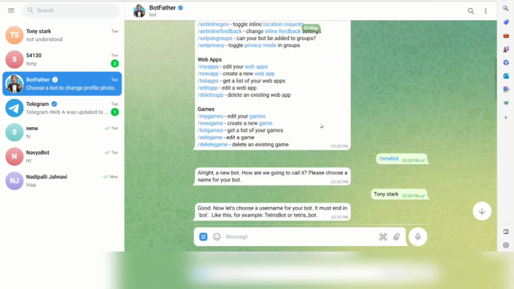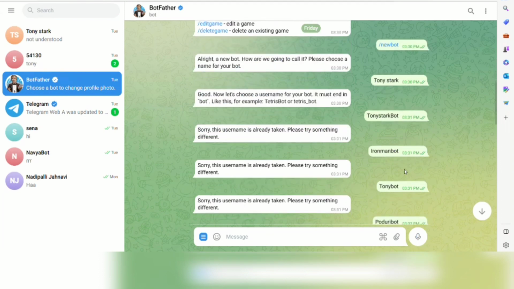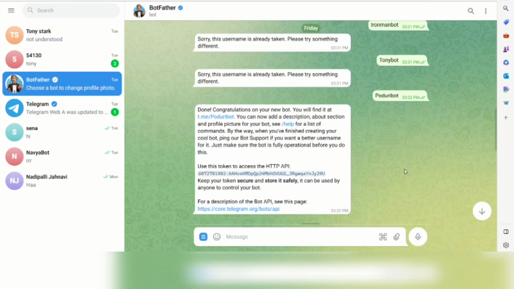Here I will give the command /newbot, which creates a new bot for me, and it asks for a name for your chatbot. After that, it also asks you to choose a username. The username is very specific because it should not coincide with others, so it asks us to give only a specific name.